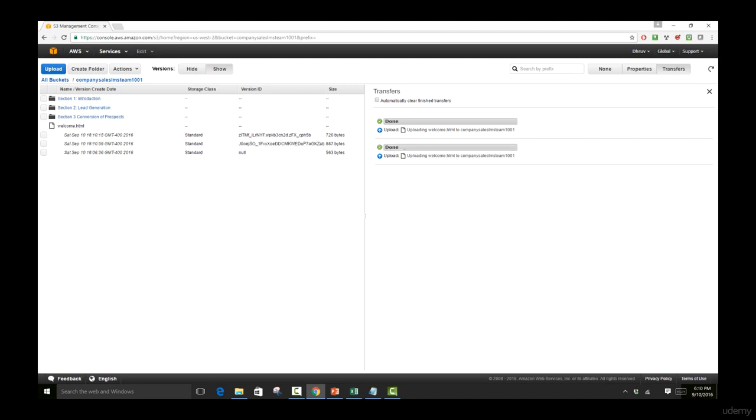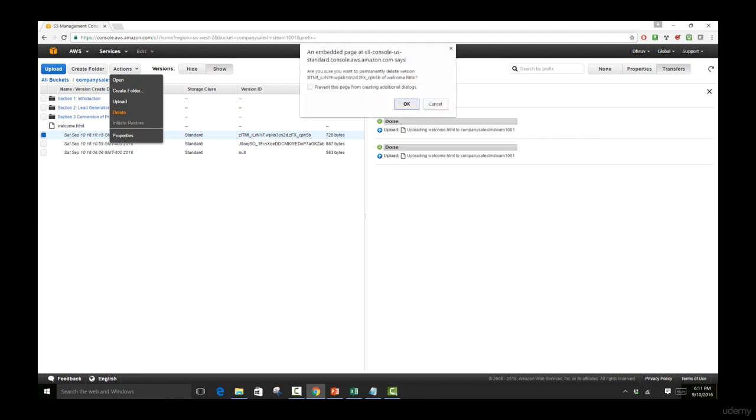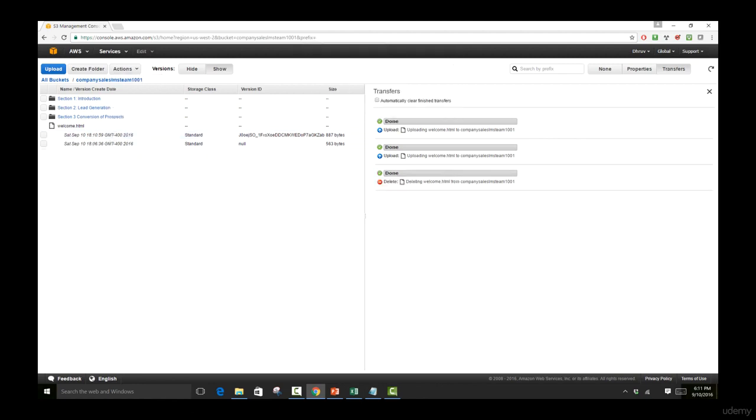You can see we have stored another version of this. Now what we'll do is go ahead and delete one of these files. So if I come here, go over to actions and click on delete, click OK. This has gotten rid of that specific version for us.